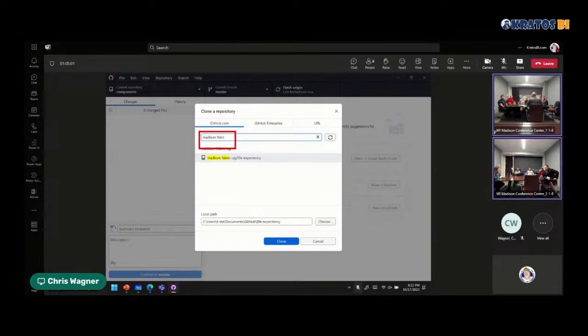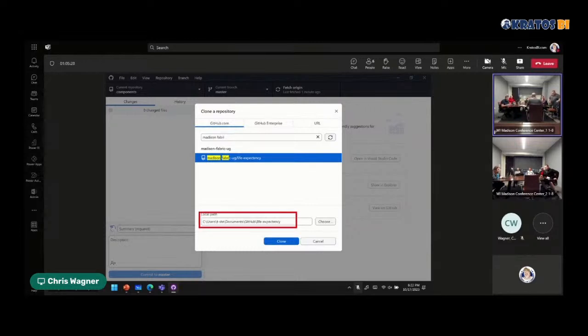So again, I chose File, Clone Repository. Then I'm cloning it from github.com. And since I invited you all and you all joined, you should be able to search for Madison Fabric and actually see this Madison Fabric UG / life expectancy. In the room, we're good? We see that? Okay. Choose that.